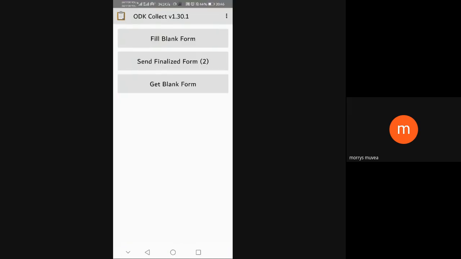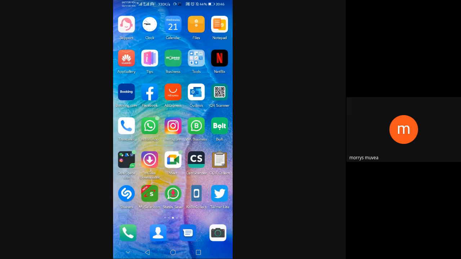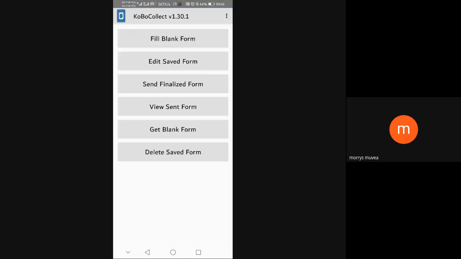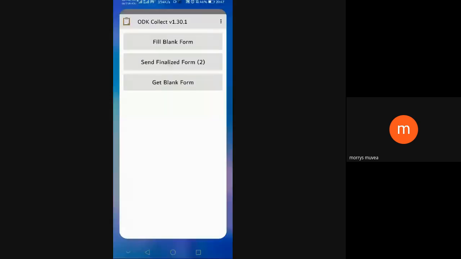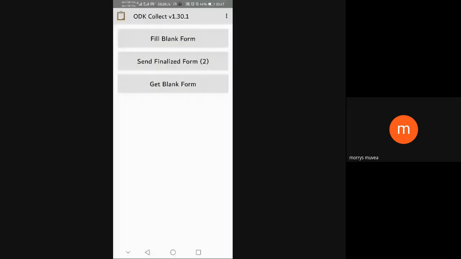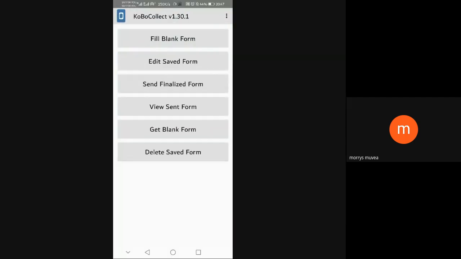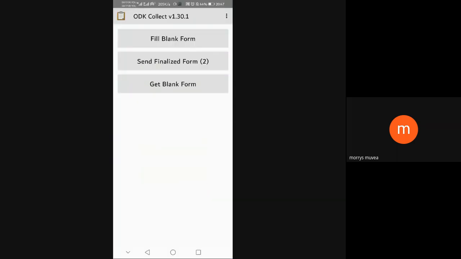So this is the interface for ODK. If I go and open Kobo, just pay attention. As you can see from my screen, it is exactly the same thing. The only difference between Kobo and ODK is just the name that you're seeing on top here. ODK Collect. This is Kobo Collect. The version is there. There is nothing so far that is different.